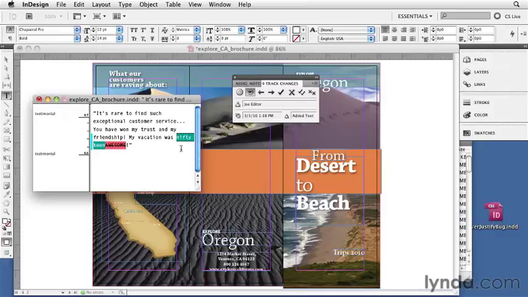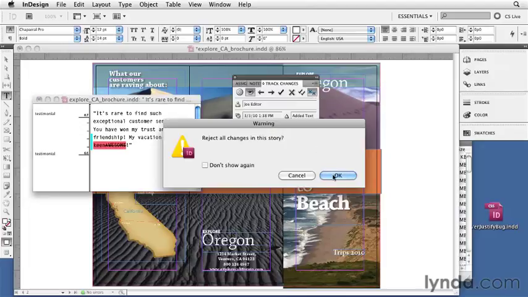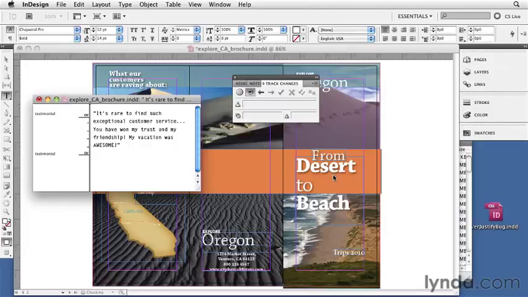But you can see here that there's some more changes from Joe Editor here. This one I'm not going to accept. I'll go ahead and hit reject. Actually, I'll do the double X button. The double X button means reject everything in this story. All the changes in this story I could reject. So I'll go ahead and reject that. It says, are you sure you want to? Yes, I'm sure that I want to.